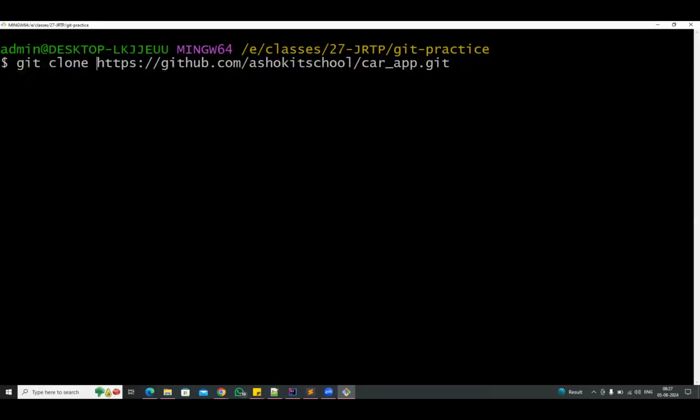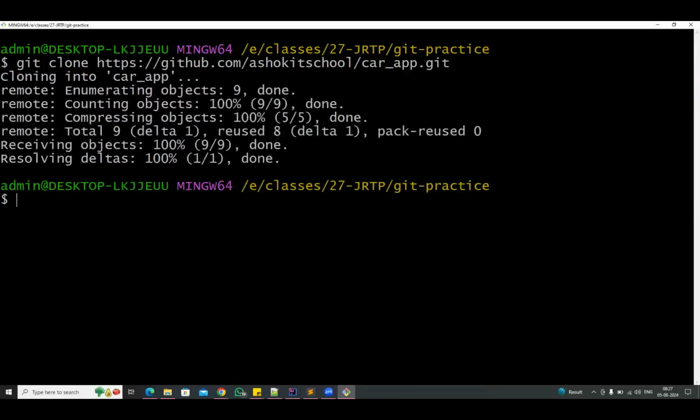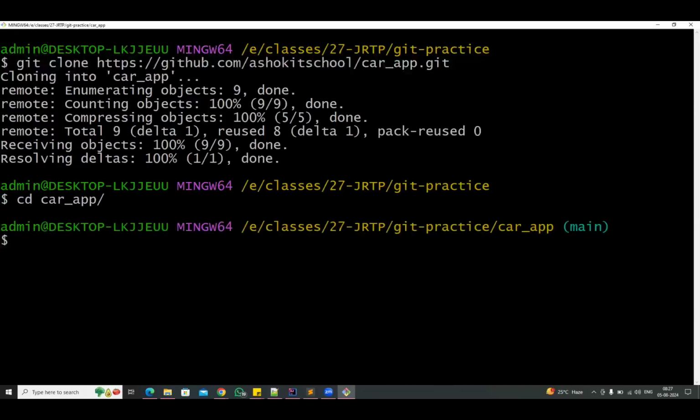What is the meaning of this clone, guys? We are just copying the code from the central repository to the local repository. We are downloading the project basically from the central repository to local by using the clone command. Okay, execute it. I got the project. So go inside the project, cd car app. I have done the git cloning. Now I entered into my project directory.